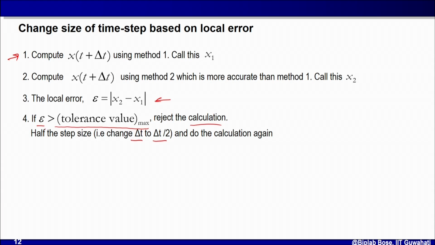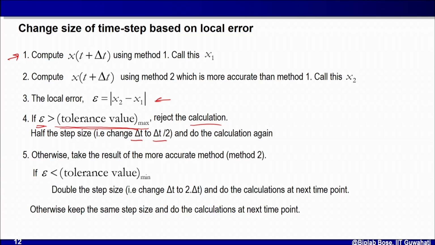And again I check whether the error that I am getting is bigger than the maximum tolerance value that I will allow or not. Suppose now the error is not bigger than the maximum tolerance value I will allow. Rather, it is either smaller than that or equal to that. So, if that is true, then I will accept the result obtained by the accurate method, that is the second method. Otherwise, take the result of the more accurate method, that is method 2.